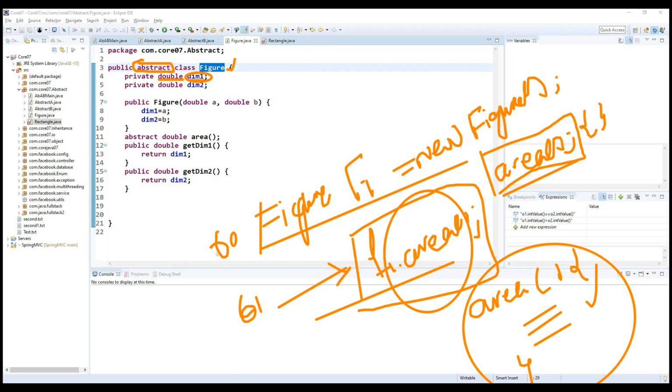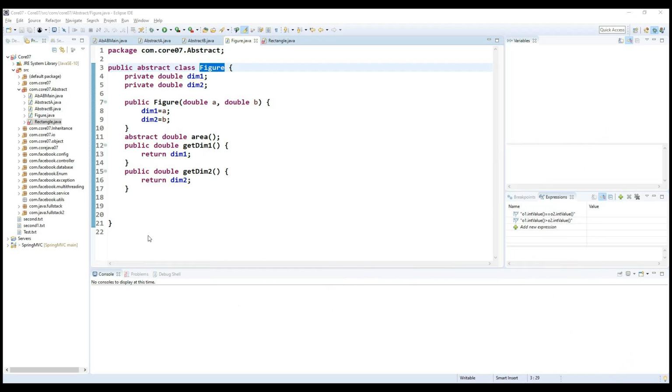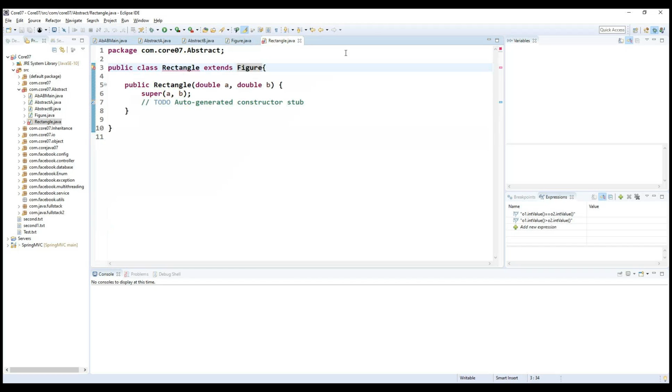Okay, so any questions regarding this diagram? So whatever I explained here. Okay, so now what we need to understand here, because of this particular method we made as abstract here, now this rectangle is giving me an error. This rectangle is giving me an error because here we are extending from this particular figure class. Inside the figure class, some of the methods are not implemented properly. Some of the methods we are just having the declaration.